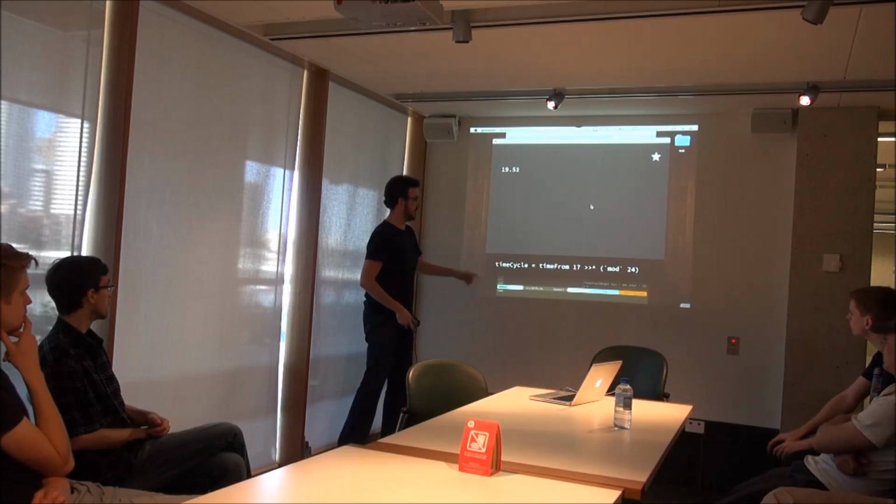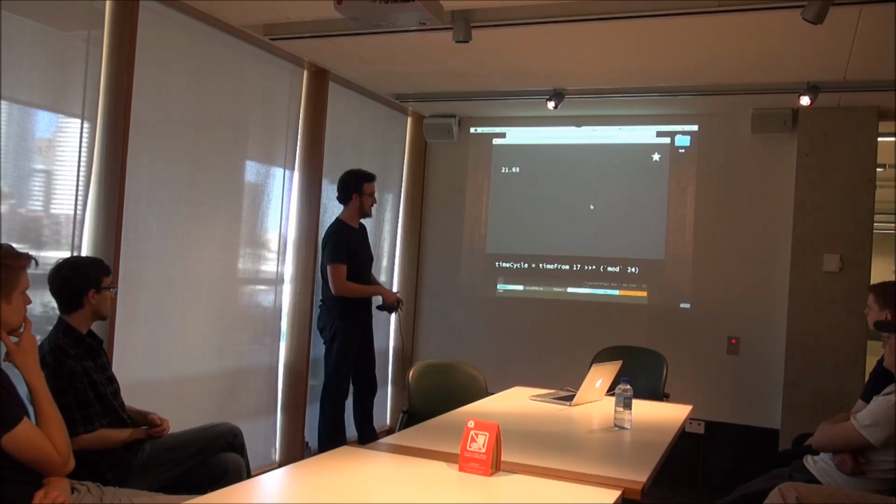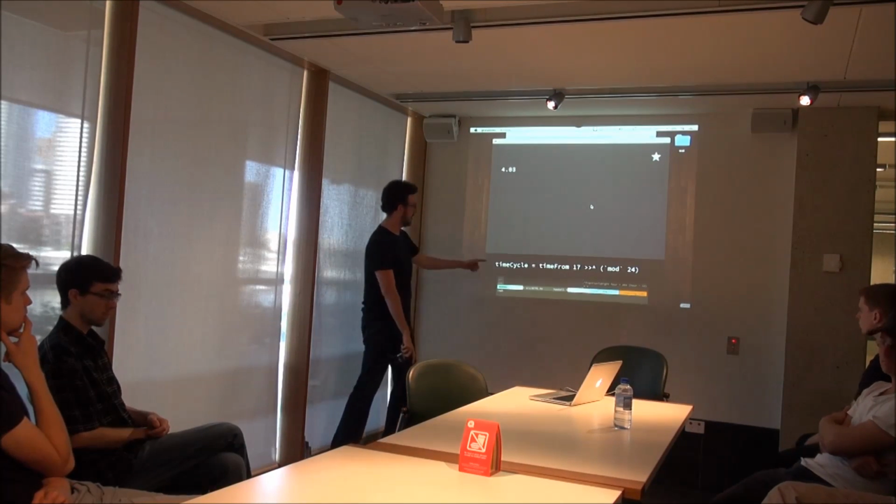So then I use this time cycle all the time. Take the time from 17 and then feed it into mod 24. So that's a function definition, right? Yes, this is a function definition.